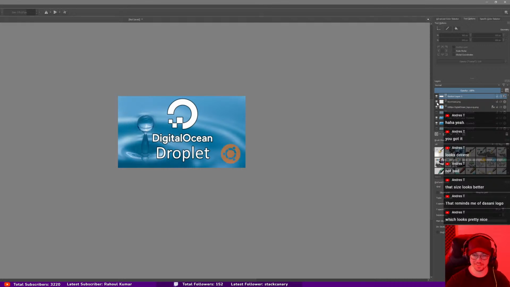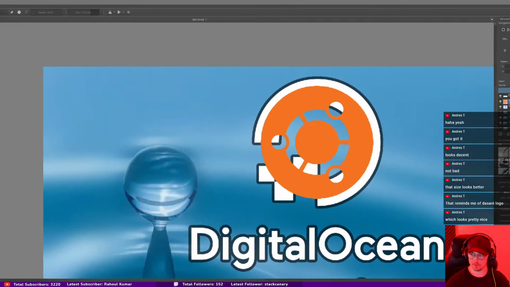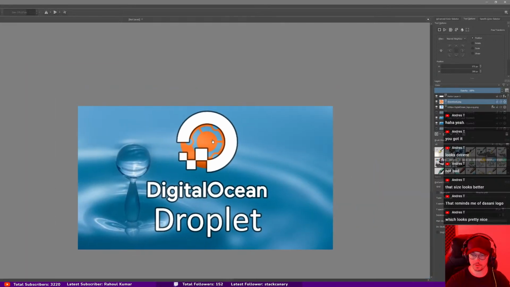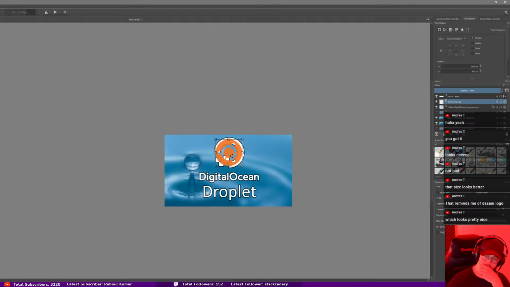To Ubuntu or not to Ubuntu? Now that's the question. I don't know what to do. Actually, I have no idea what to do. I'm just improvising now. What happens if I change this to a, I don't know, color? Ooh, cool. You could hide it behind it, I don't know. Let's see.